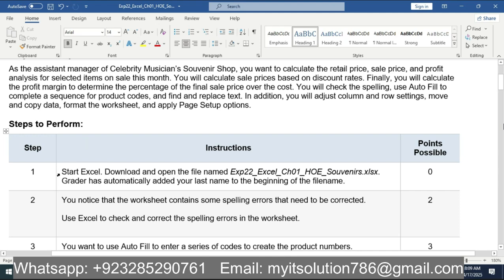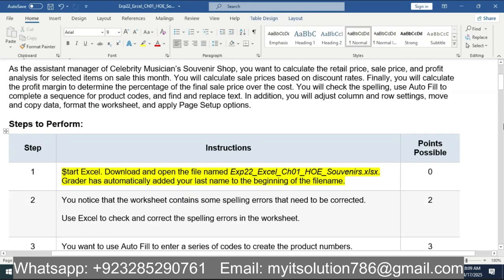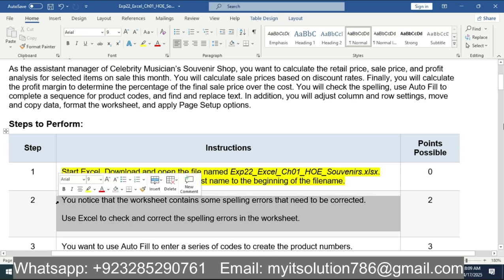Our first step is, which I have highlighted: start Excel, download and open the file named exp2022 Excel chapter 1 hands-on exercise survival. Grader has automatically added your last name to the beginning of the file name. So we go on our Excel worksheet. I have already downloaded the file, so this is the first step of our assignment. Now we go on to our second step.